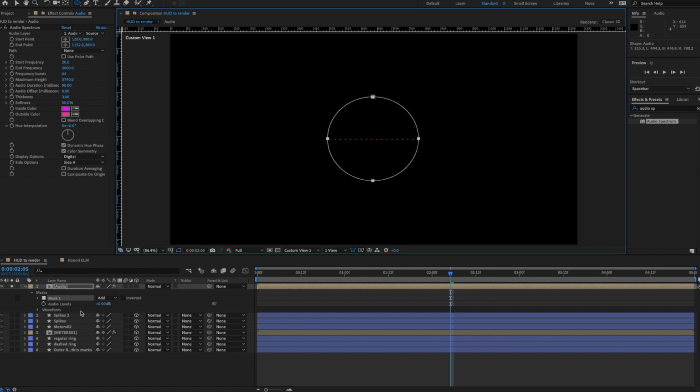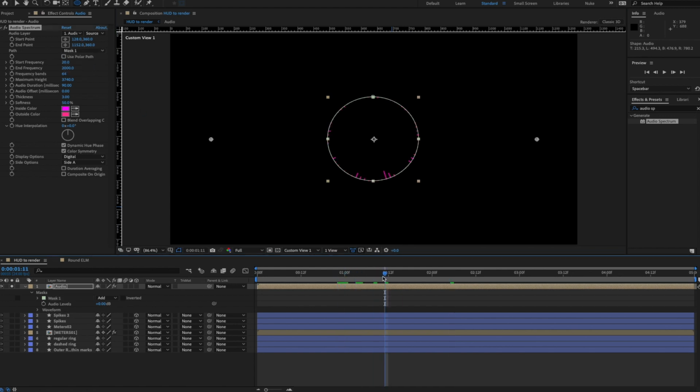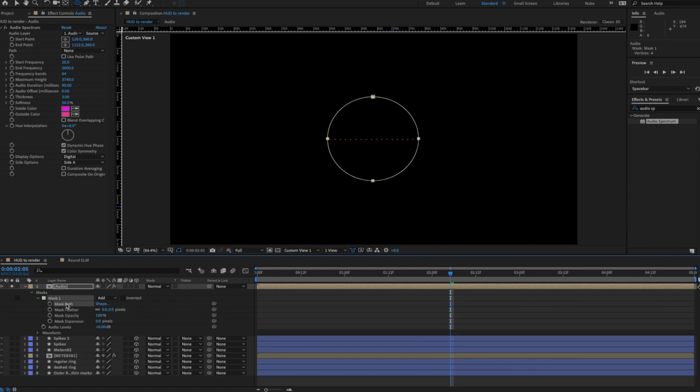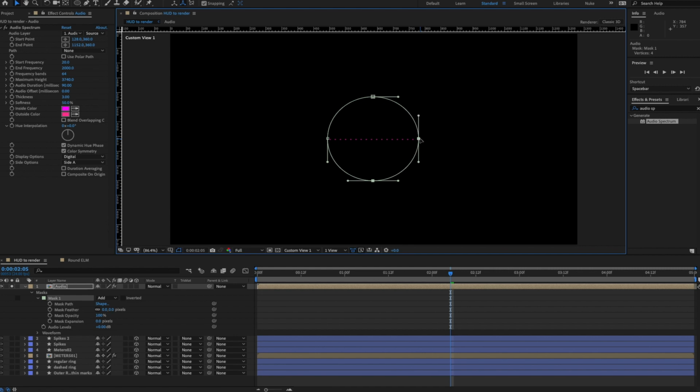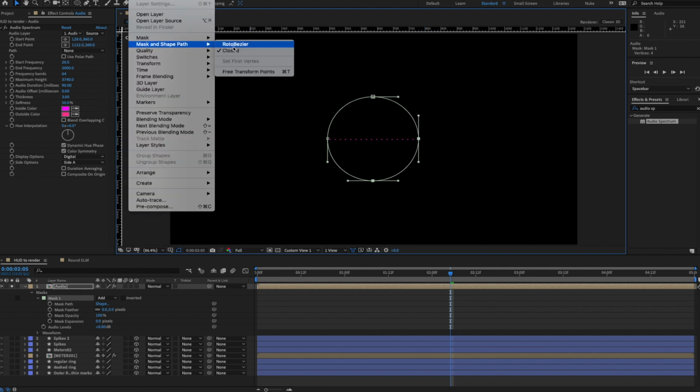I don't want it to be a full circle, so if I turn on my mask 1, this thing will be a full circle. Instead, let me turn this back to none. Before I do that, I can click on my mask path, grab 2 of these points, go to layer, mask, and shape path, and uncheck closed.